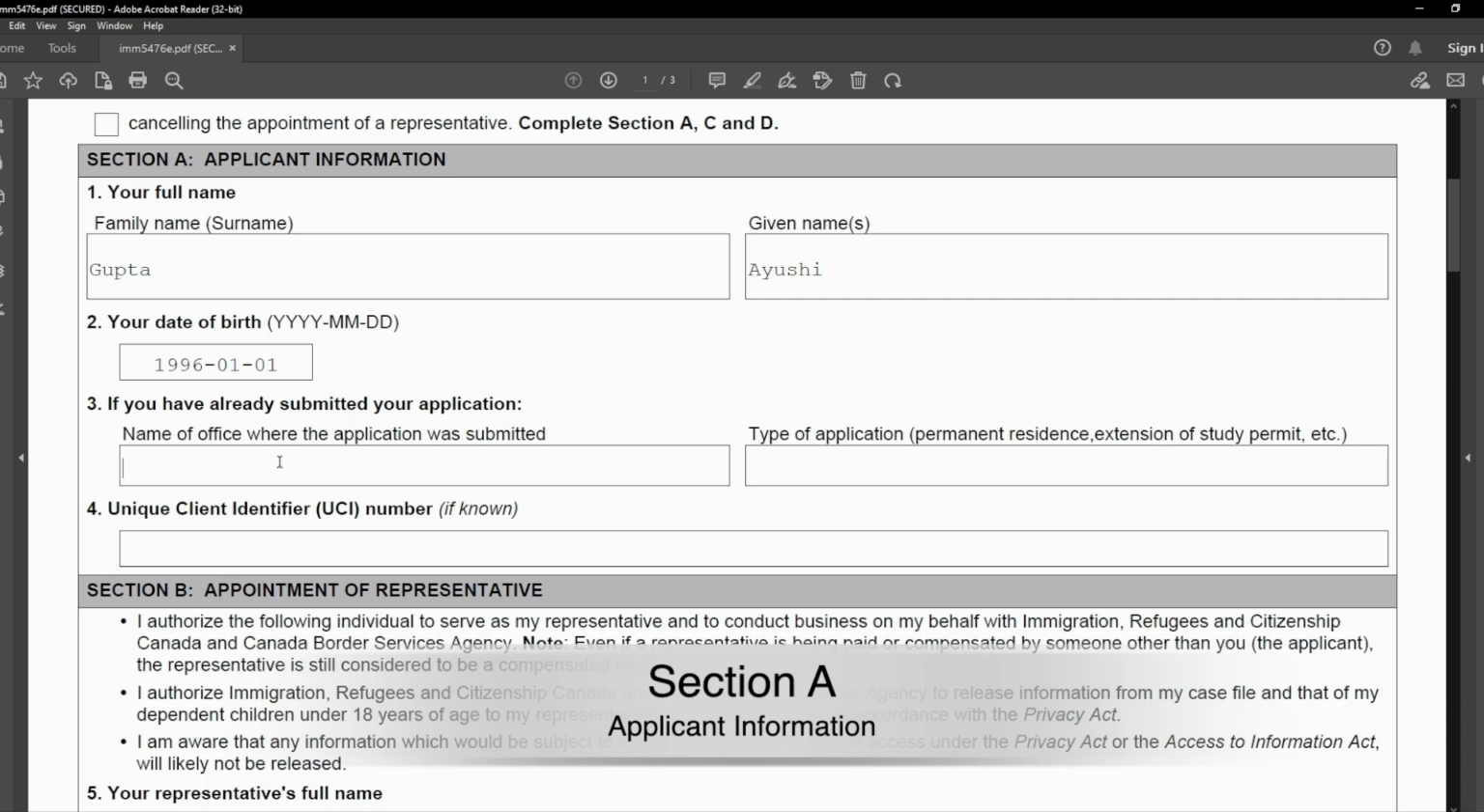If you have already submitted your application, no. Type of application, no. And UCI, my wife did not have any UCI prior to this, so I'll just write NA.